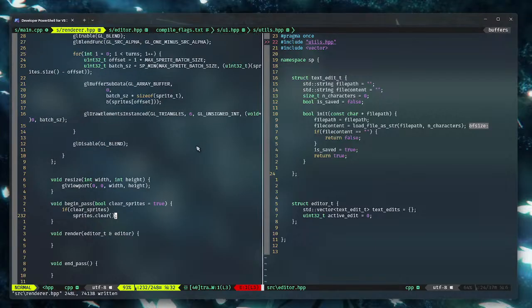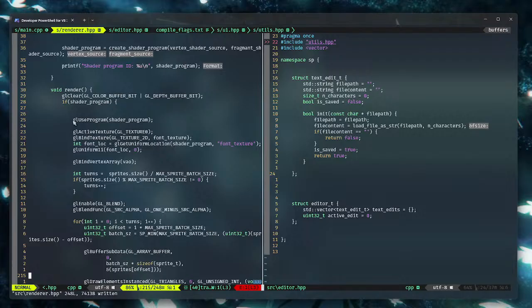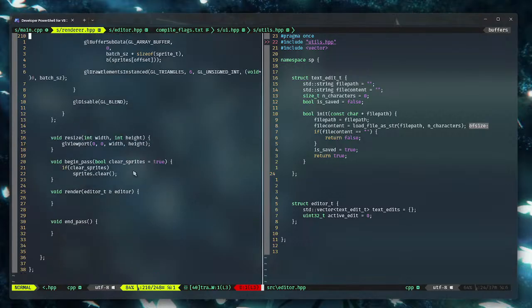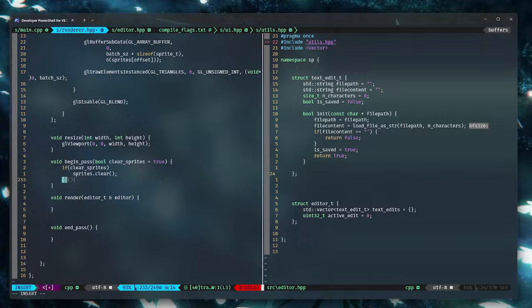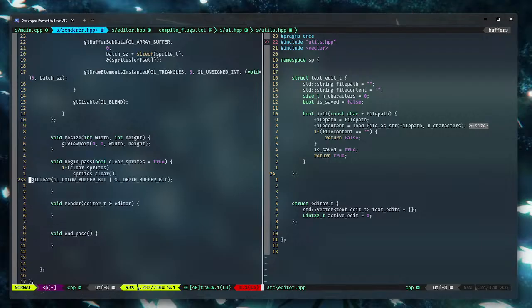So that is one thing. The second thing is that we want to set these flags, but we can do that at end pass as well, right? But one thing that we would probably do, no matter what, is clearing the buffers. So that's one thing that we would probably do in the begin pass. And let's get on with this editor, right?